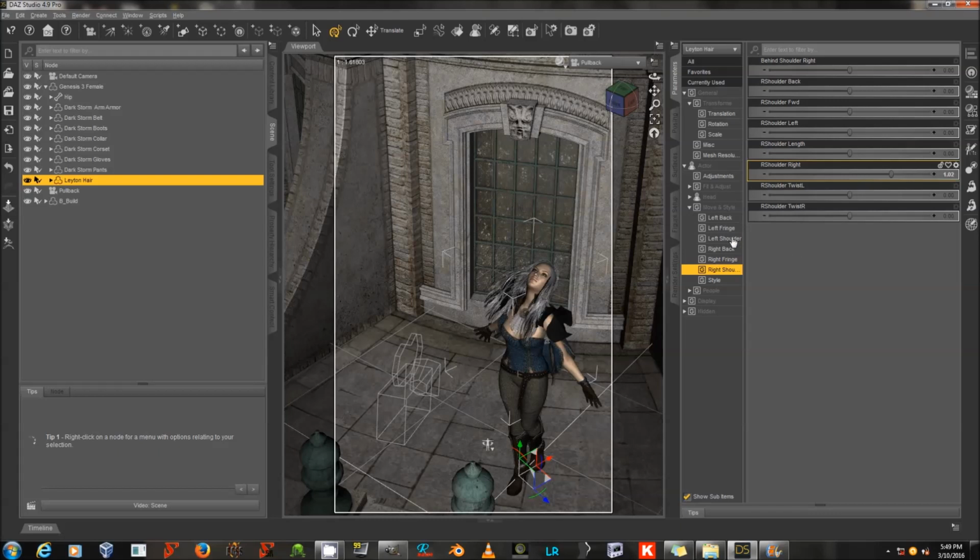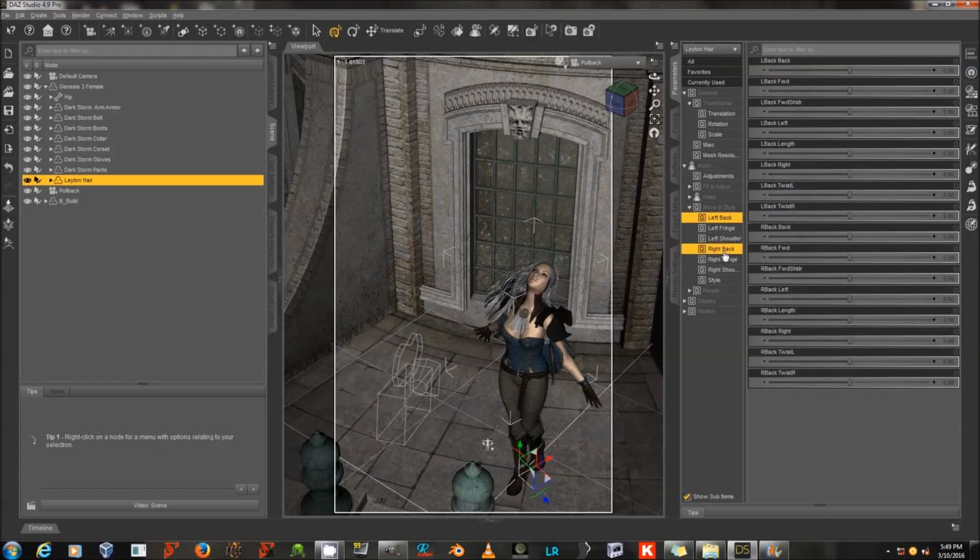And for left, I think I will put the left shoulder behind her shoulder if I can. So left shoulder back and behind shoulder left. Maybe just behind shoulder left, actually. There we go. And then left shoulder right. So it's sort of behind her and blowing to her right. And then, let's see, left back and right back. I'm going to dial both of those to the right as well.